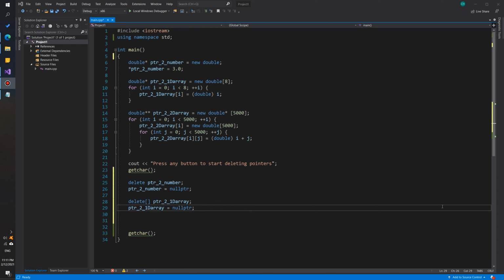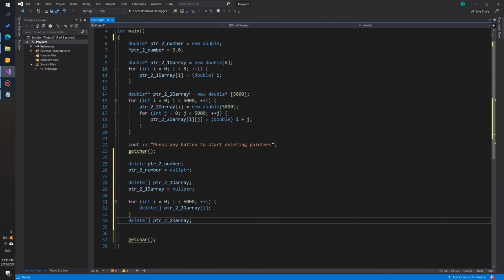In the third case, which is also the most complicated 2D array case, we are going to need to use a for loop. This pointer is actually a pointer to a pointer array, and every pointer within the pointer array actually points to a data array, which stores the actual data we want to store. So for every pointer within this pointer array, we are going to use the delete bracket operator to release the memory being pointed to by that pointer.